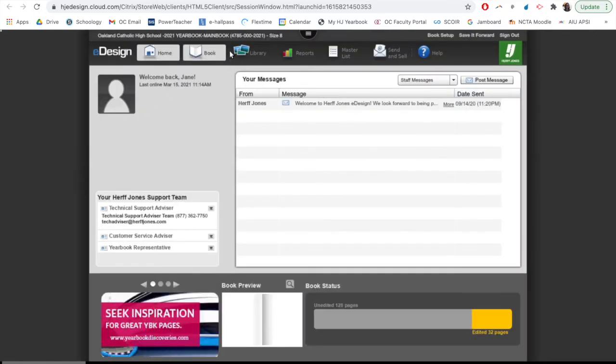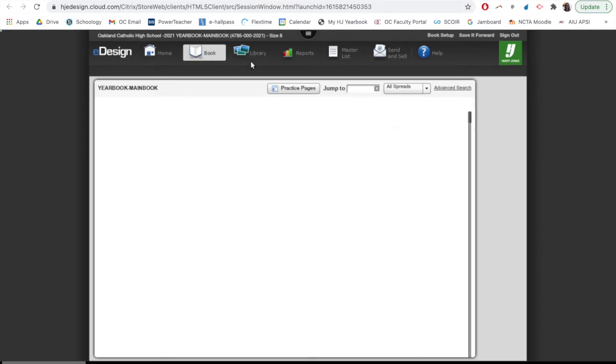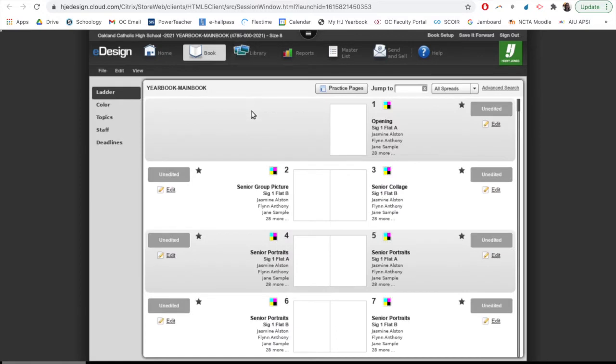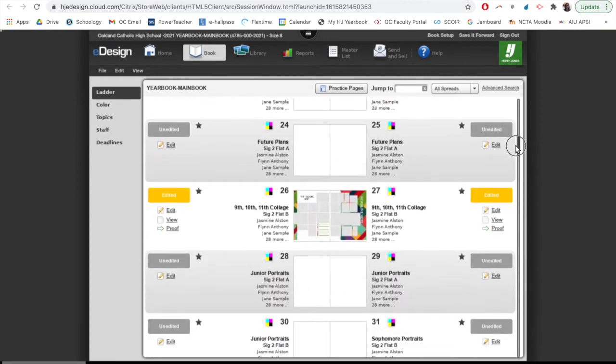So this is it. You notice some things across the top. Some of these things you will not be able to access, but you do have access to the book, which is the most important, and then the library, which is where you're going to upload pictures. So this is what we call the ladder. What you're looking at is the plan for the entire yearbook and the layout in a page-by-page setup. You should have access to all of these pages, but if it's not letting you in, let me know and I will help you there.